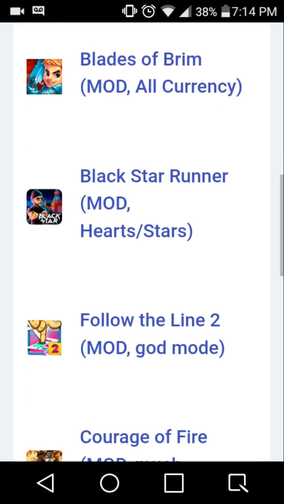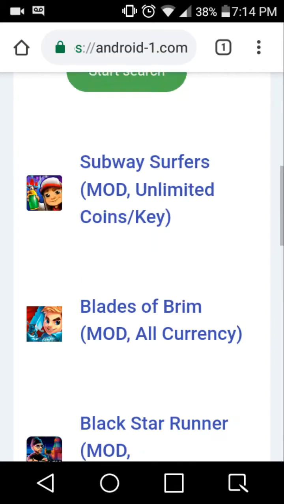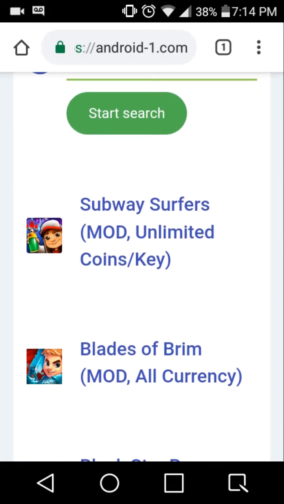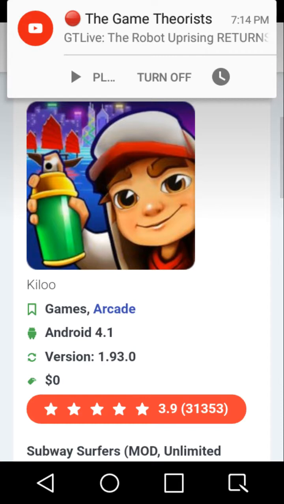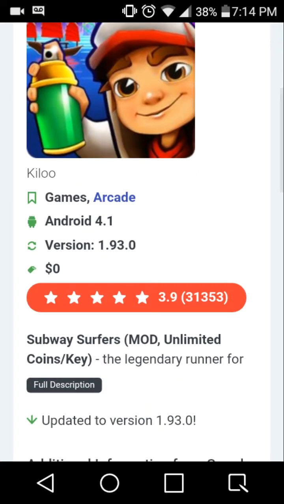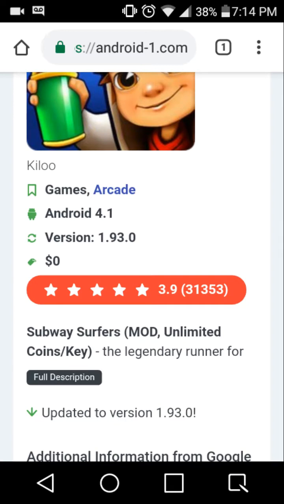There's some modded games here, like these Pac-Man Dash. Well, Pac-Man Dash ain't modded, but now what you want to do is click on the first one, Subway Surfers, I think, it is for Android.